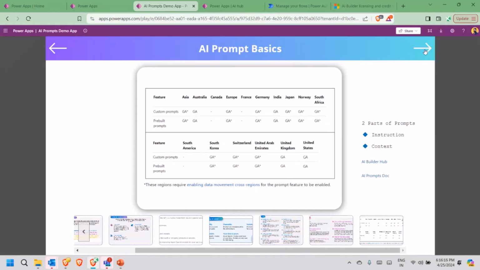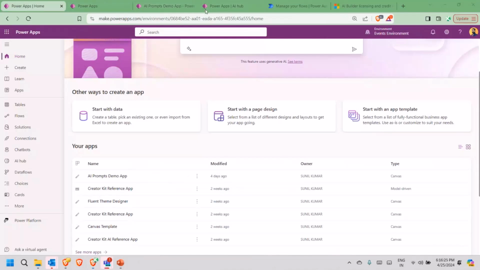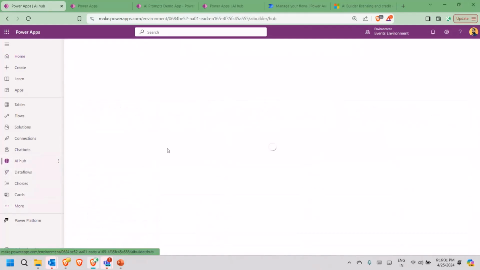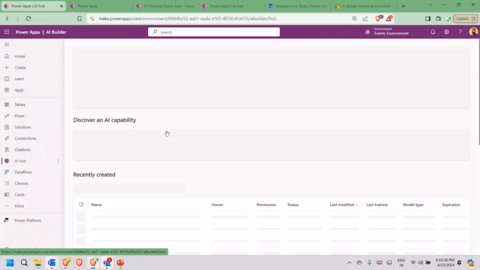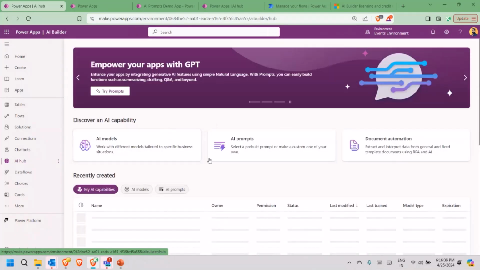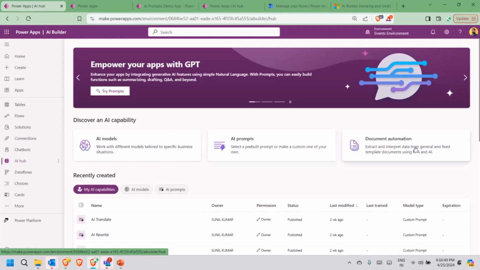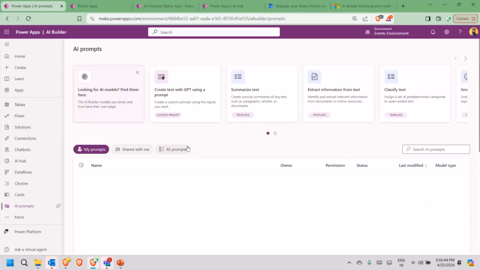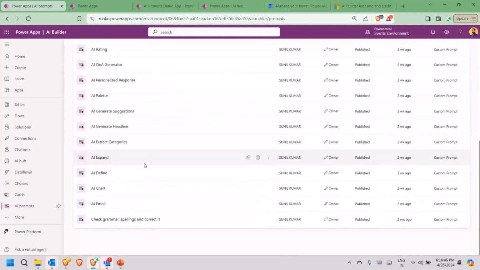Now, coming back to how it looks and from where we can access it. Here we go, AI Hub. If you do not see this, click on More, and you will see AI Hub. If you click on it, you will directly land in all the AI Builder capabilities. We have AI models, AI prompts, and document automation. I click on AI prompts, and I am able to see all the prompts which are available.